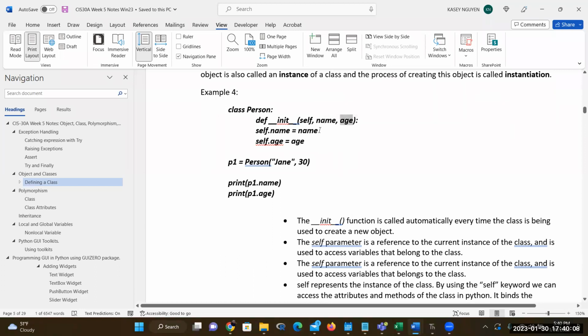Like ID, name, age, etc. Here's the object called P1, and you can name it anything you want. Normally, we use a short name for an object. And it is an object of that class because we're going to bring down the class name here. And this is where we're going to apply the value. This is where you're going to pass, right, their name and their age.